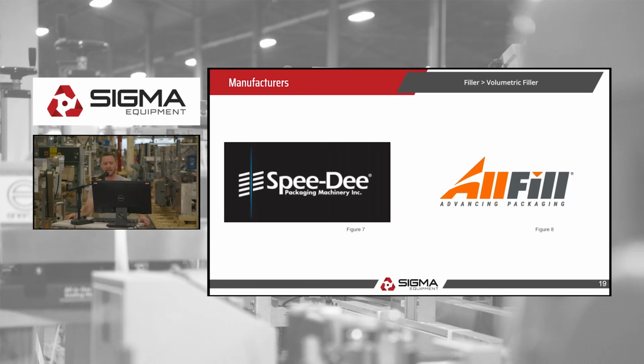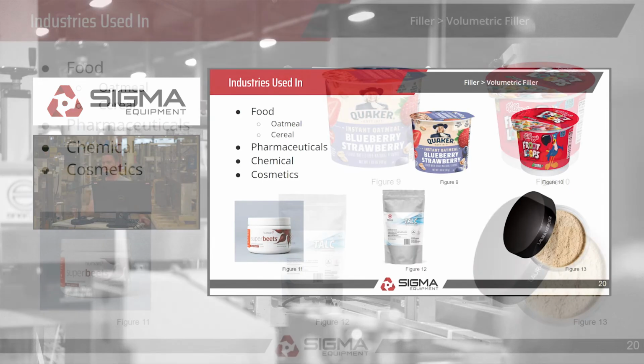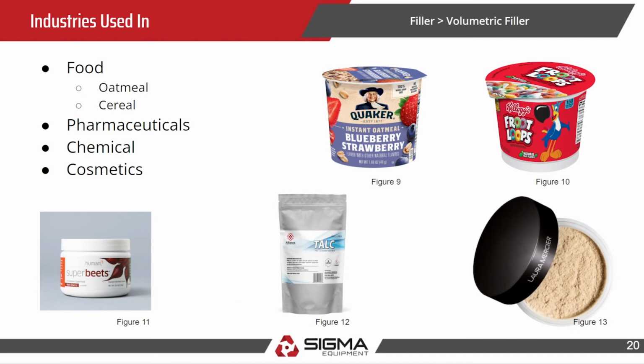Some of the companies and manufacturers that we like are Speedy and Allfill, which are going to be the 2 main ones. Industries used: you're going to see this in food a lot with your oatmeal, your cereal, rice, and also pharmaceutical, chemicals, cosmetics. It's going to be a lot of your powder.